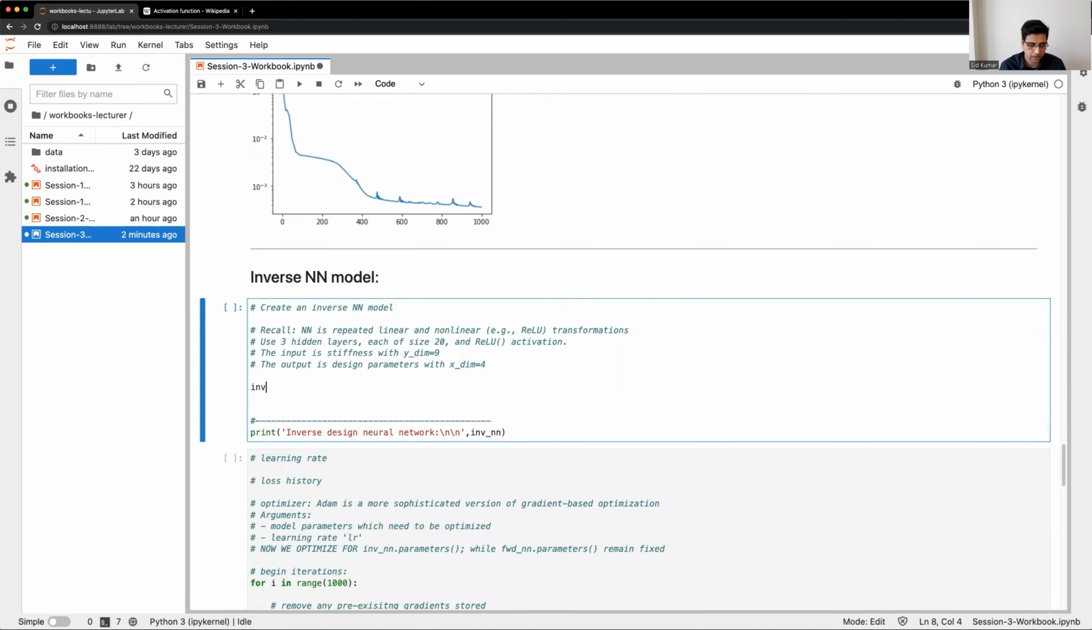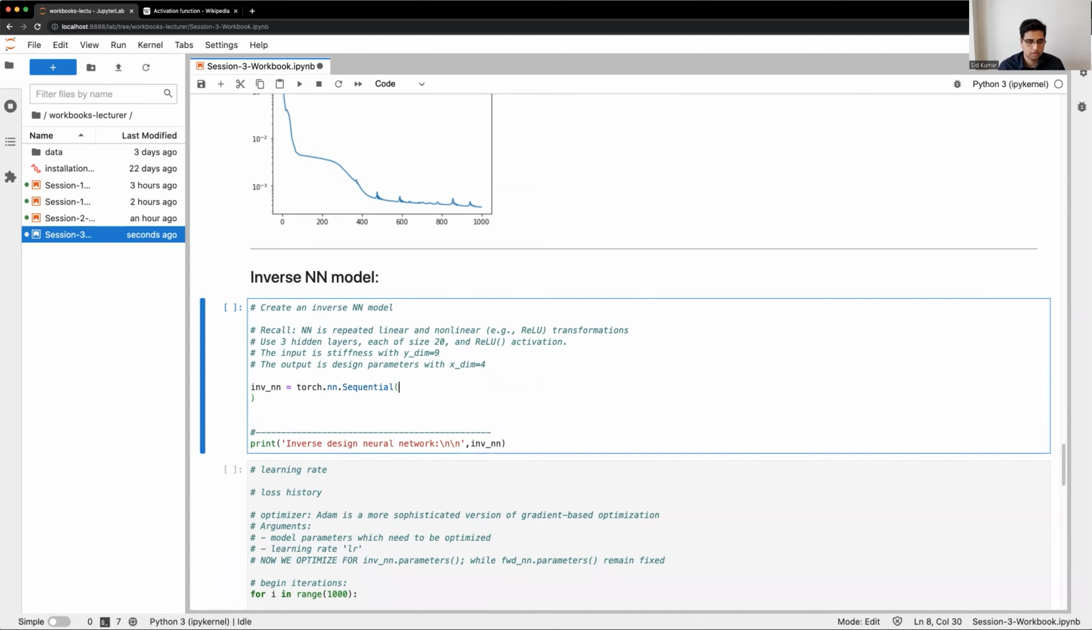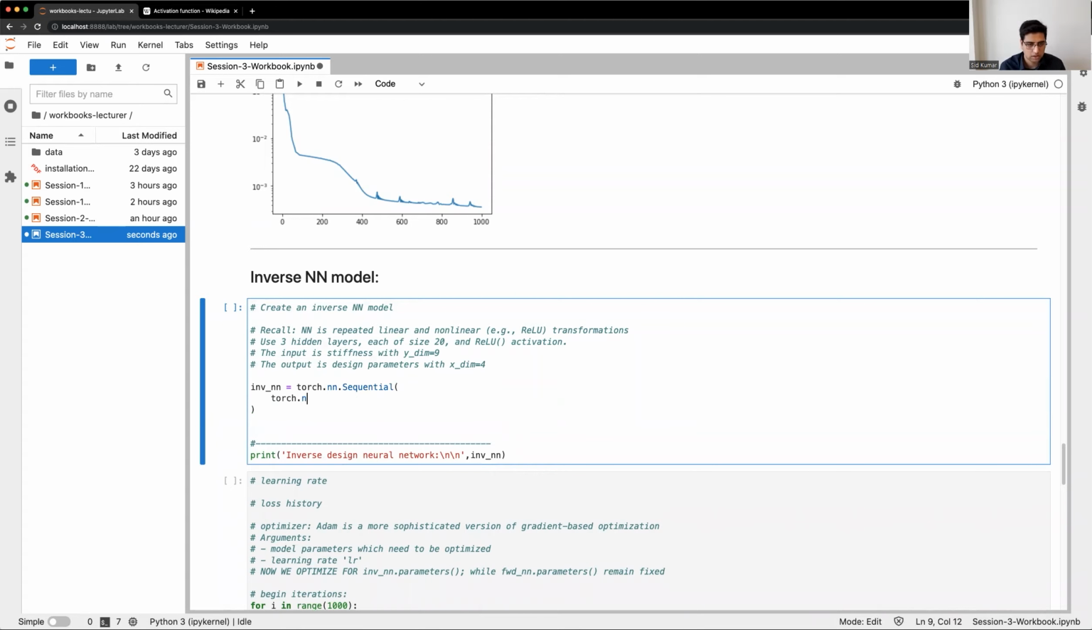Okay, so let's create an inverse neural network. So let's call it invNN, which is different from forwardNN. So you have torch.nn.Sequential, torch.nn.Linear. But this time we will go from stiffness to topology. So can anyone help me? What should I write here? ydim and 20. Right? Does everyone agree?